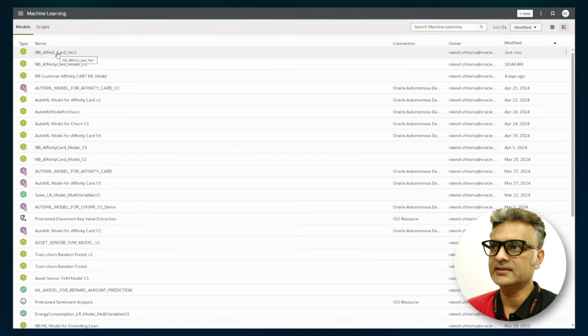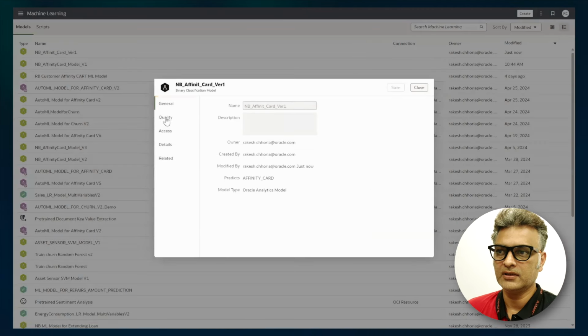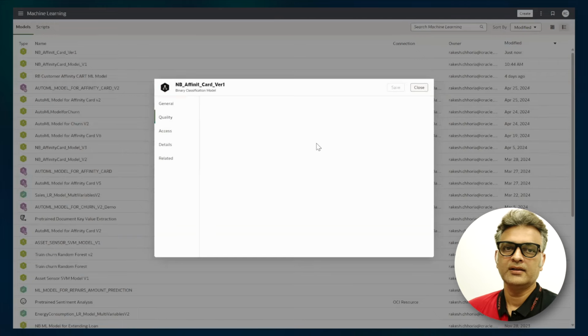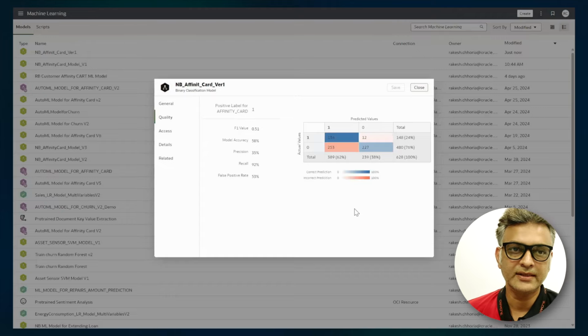Okay. So here you can see this is the Definite card version 1 that got built. So what we will do is we will inspect and check the quality of the model. So the quality of the model is looking something like this.